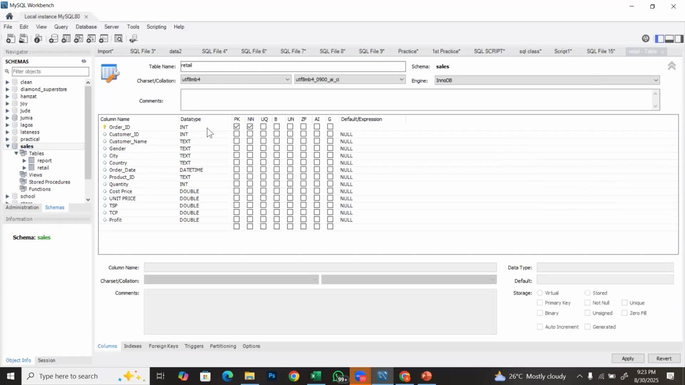So here now you can see all these constraints: primary key, not null, unique, binary, and others. You can browse through them. If I want to set my customer ID to unique, I can click on unique, but a customer ID can be duplicated. All you have to do is check the constraint that you want to use. You can browse through all these other ones.